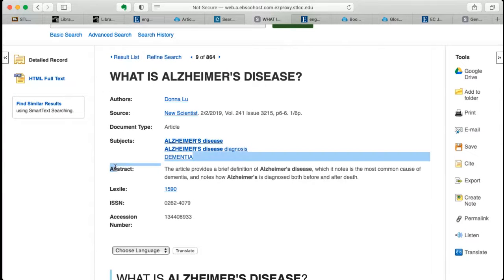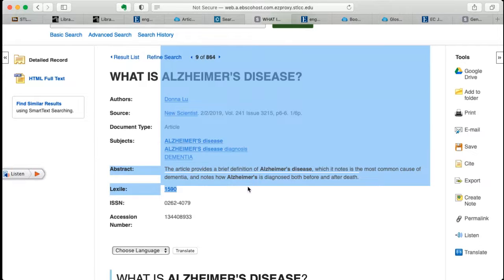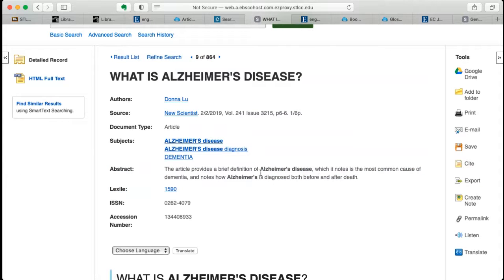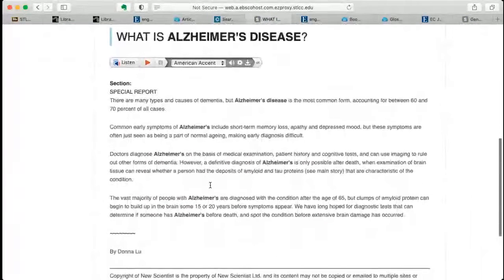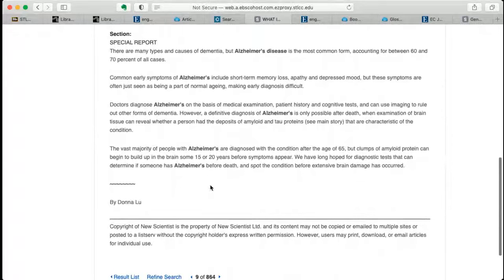So this is an abstract, what I just read. Sorry, maybe I didn't make that clear. I just read this section right here, which is an abstract, or a summary of the article. That gives me an idea of what the article is about, and then if I scroll down the page, I get the whole article. We see this article is very short, and I'd love some feedback from your professor about whether or not this is too short for the assignment that we're working on.